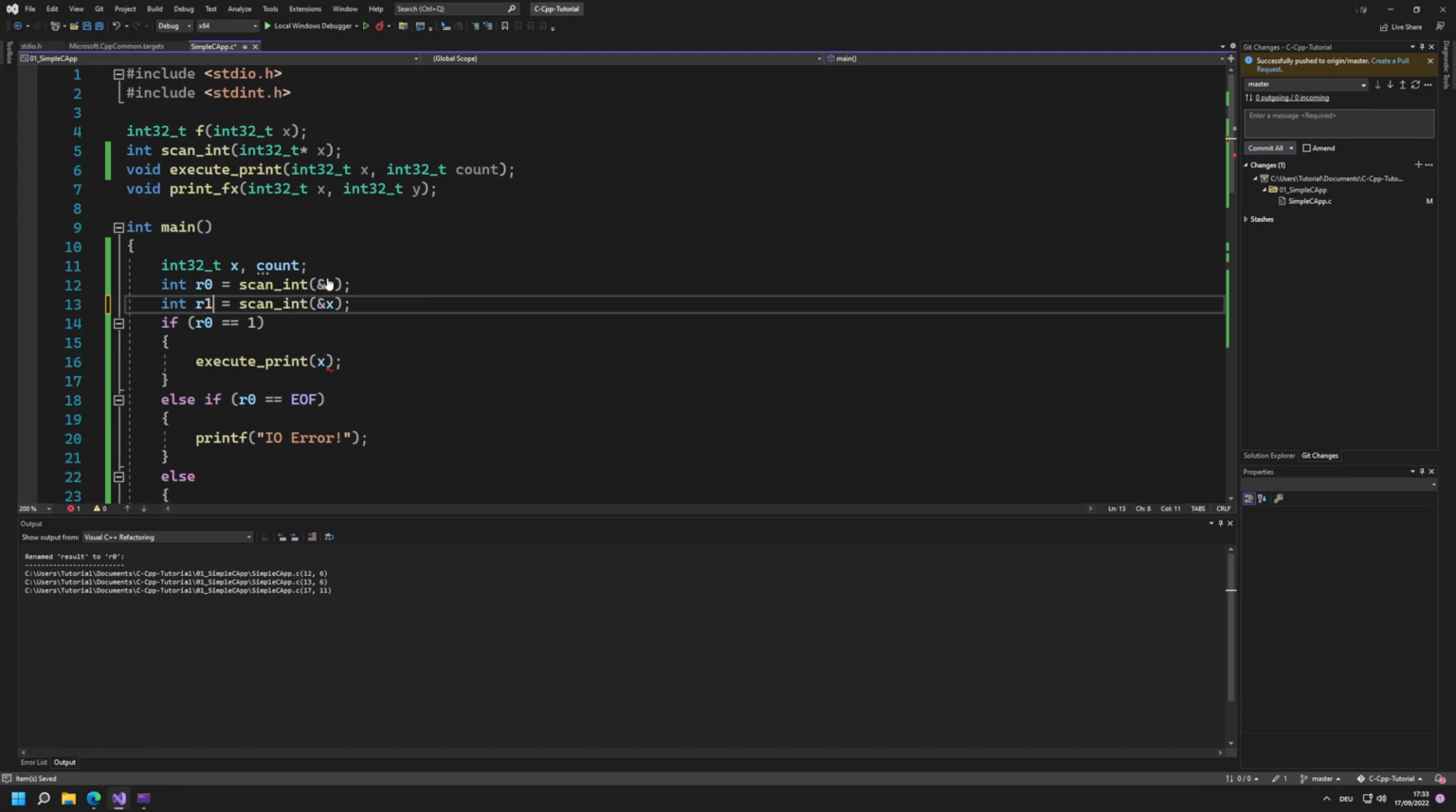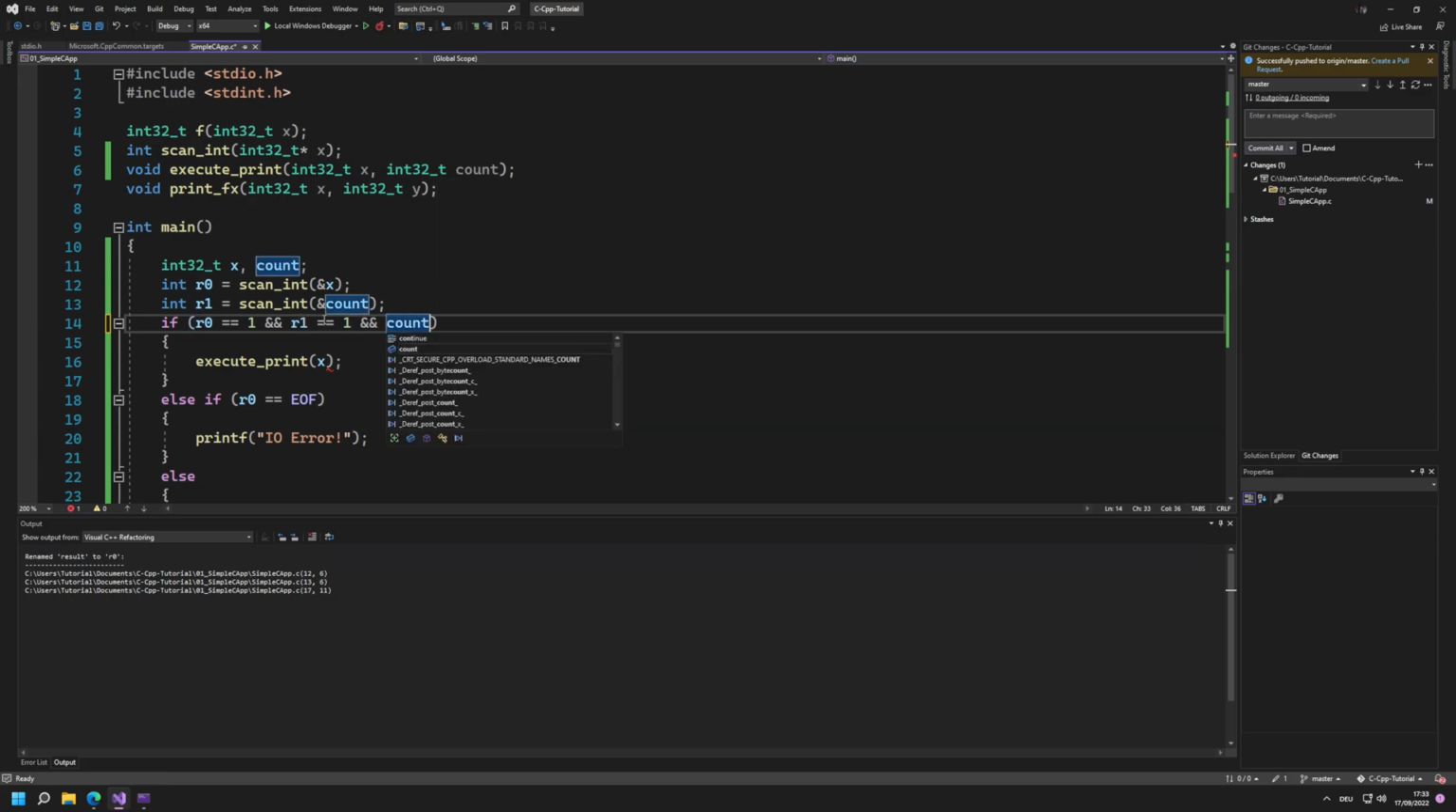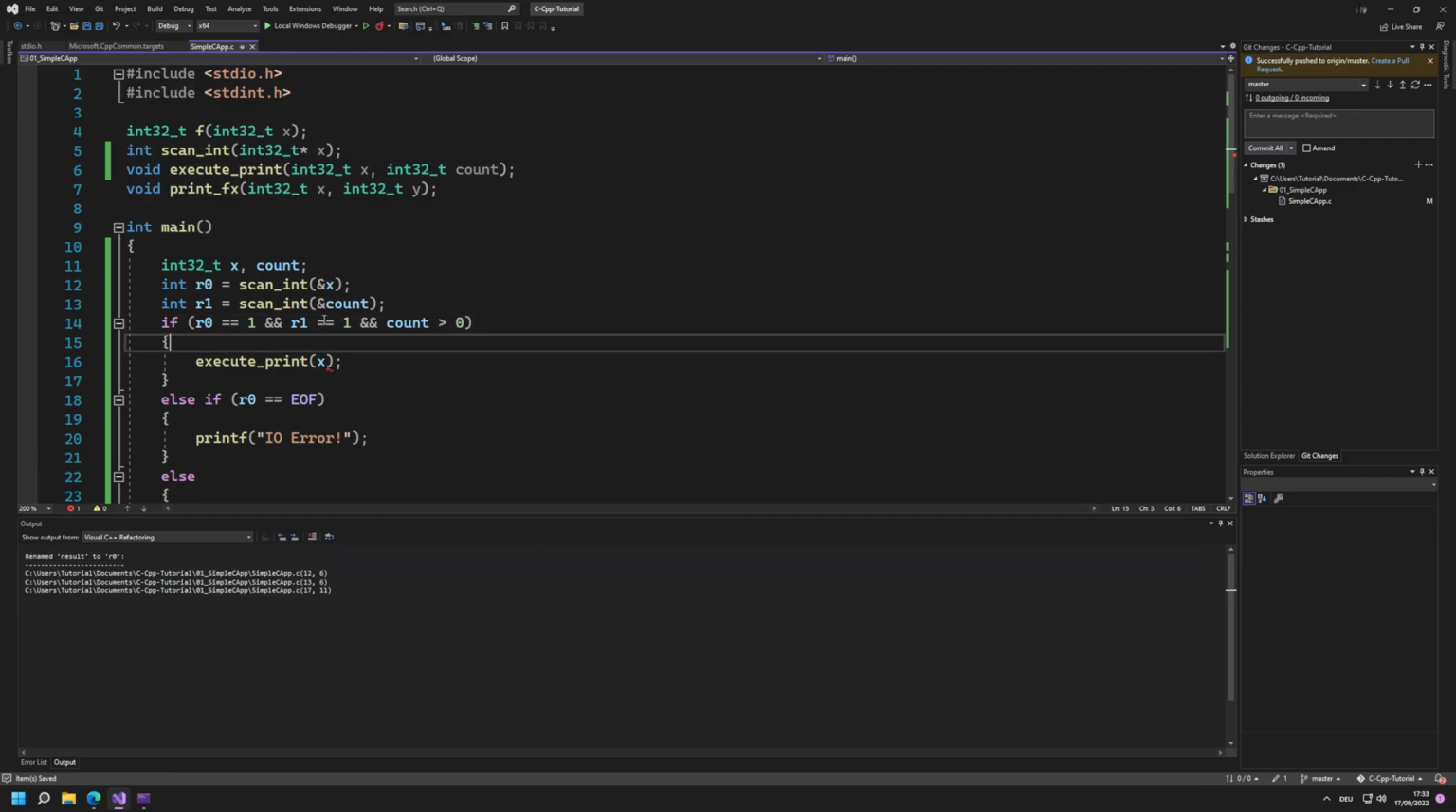Alright, so now let's also create a result 1, which is going to be equal to scanning into count. Not scout, count. There we go. So now we have two results and we are scanning. Our condition that everything is good now needs to be expanded, because result 1 also needs to be 1, and we also need to make sure that the count resulting from that read is bigger than 0, because the count needs to be bigger than 0. If it is not bigger than 0, then we have an issue. That's understandable, I hope. The only thing that's left to do is passing that count to execute print here as well.